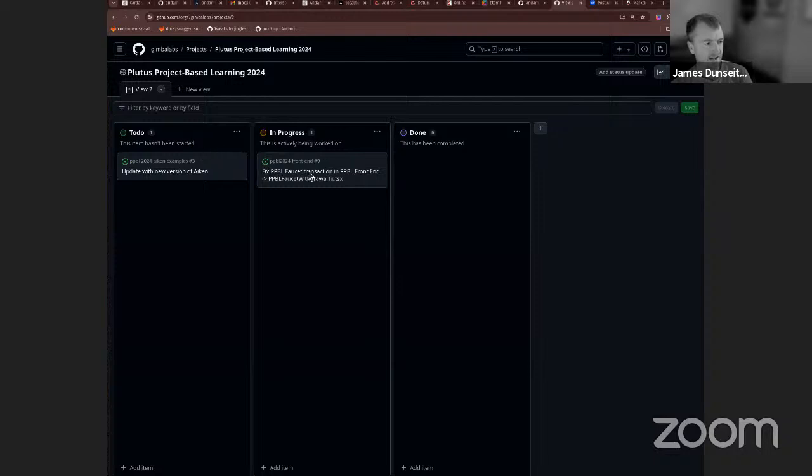We've got a little board right here where we can move cards across. And here's what's really cool. You see how this card right here is the issue we just looked at. This is in the Aiken examples repo. But over here, we have a different issue. This one is from the front end repo. And this is where we left off last week, fixing the PPBL faucet transaction. That's why we can say this is in progress. And it comes from a different code base right here. So this is a really nice way that we can start collecting tasks and pulling them together from the different code bases that we rely on.